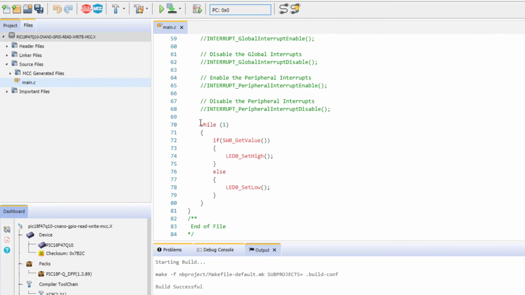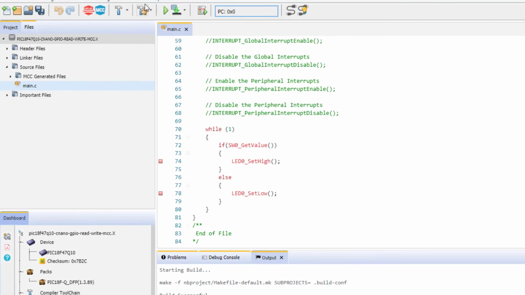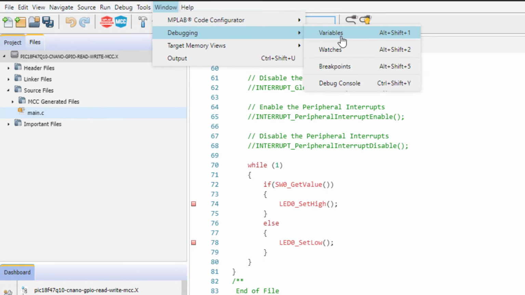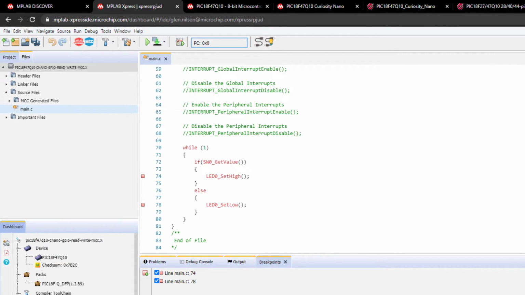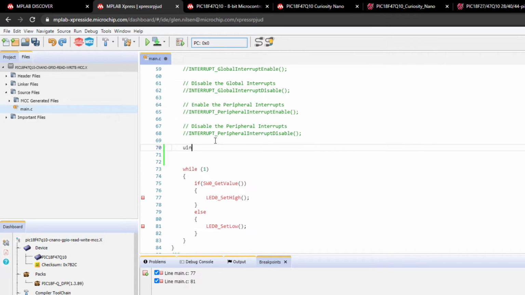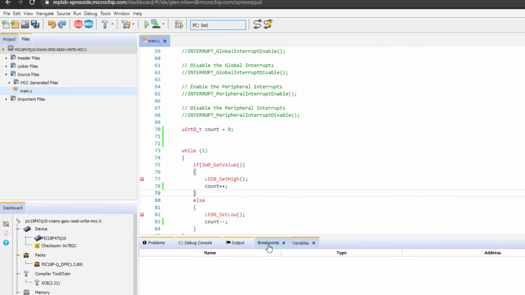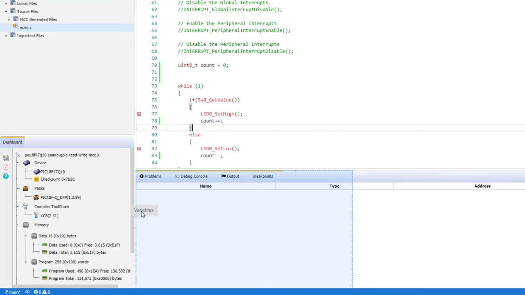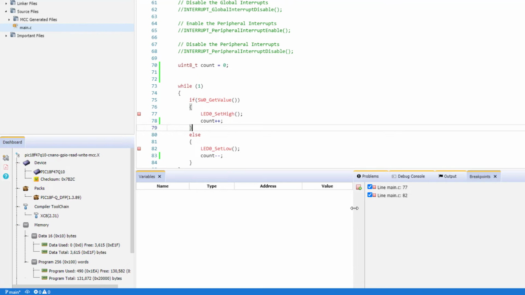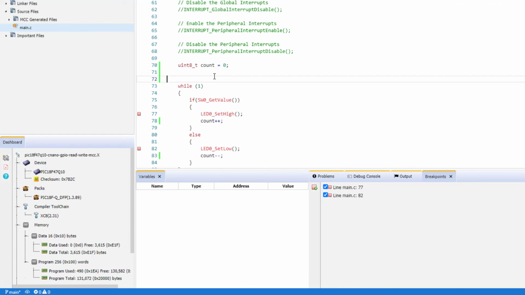I would like to set a couple of breakpoints on LED high and LED low. And if I want to view these debugging breakpoints, here I can see my breakpoints window. So I'm going to create a uint8 variable called count, and every time I set the LED high, I'm going to increment it, and every time the LED goes low, I'm going to decrement it. And you'll see that here we also have a variables window. I can move windows around by dragging them, so you can see here I have a variables window now.